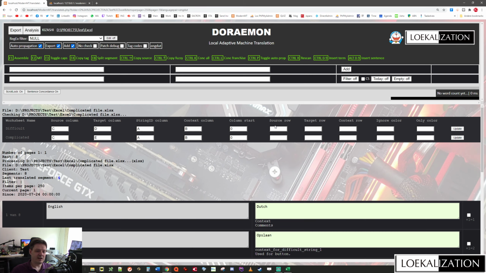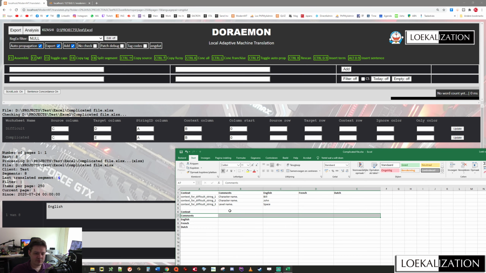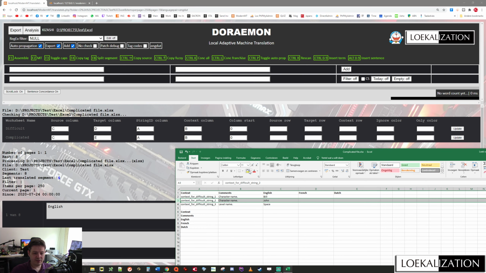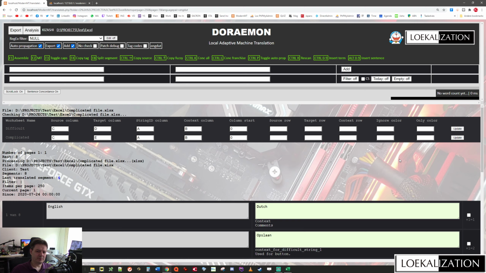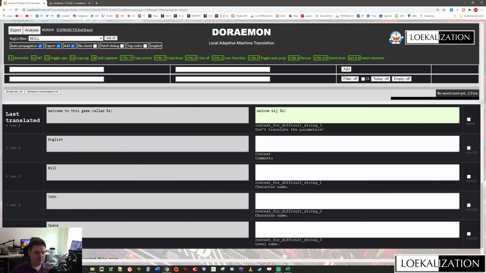In this case, I just define source row, target row, and context row instead of source column, target column, and context column. I can also choose to ignore certain colors. So I can say, well, listen, everything that's colored yellow does not need to be imported. Or I can say, listen, I only want you to import columns with a yellow color. This is all possible.